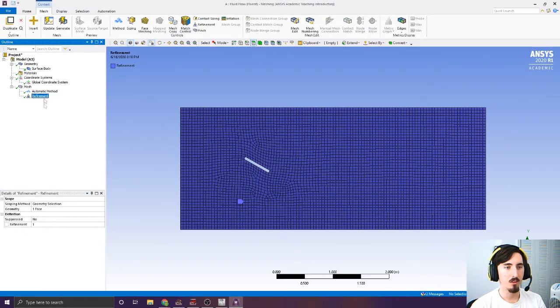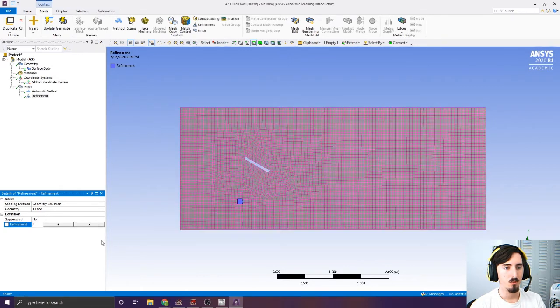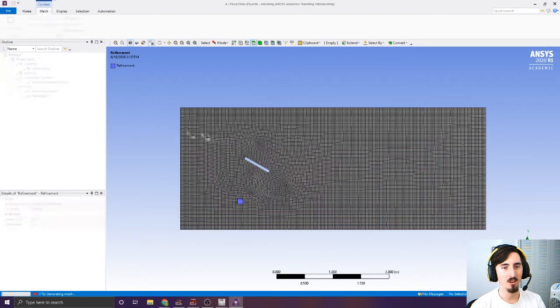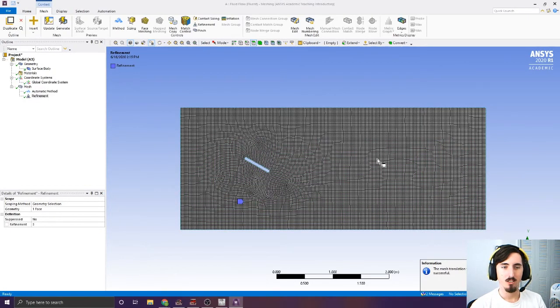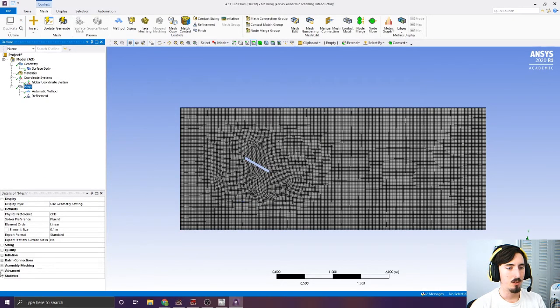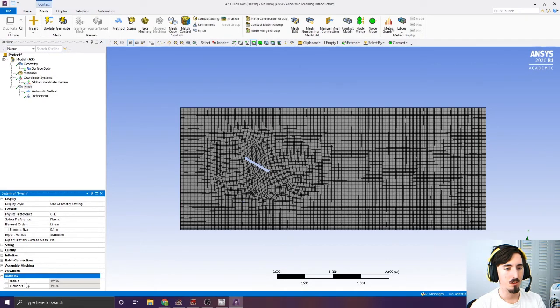So for automatic method, we have our refinement. I want to bump this to 3. This is just going to refine those little circles, or refine these little blocks that create our mesh. So now you can see it's a lot better. The way to look at that and make sure you don't have too many nodes is we want to go into statistics. So right now we have 19,496, which we kind of want like 100,000.